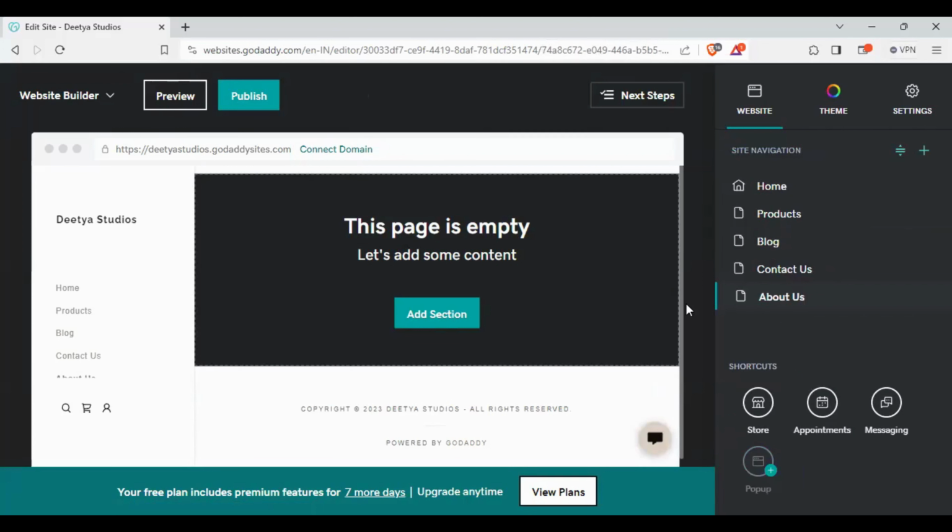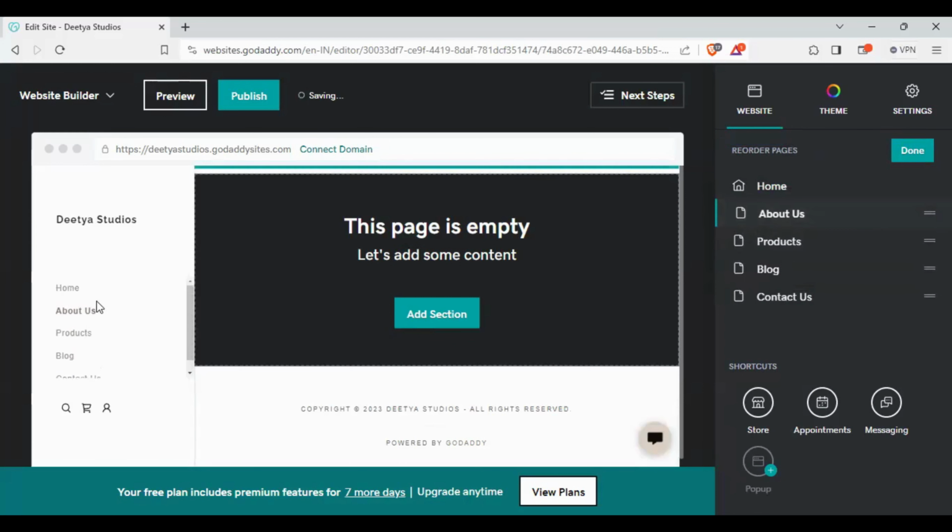One issue which I have is the about page. It is at the end. I want this after the home page. In order to do that, we have an option called reorder pages. Click on reorder pages, drag and drop this section wherever you want. I want this after the home page. Here you can see simultaneously it is working. Home, about, products, blog, contact. It is done. Click on done.